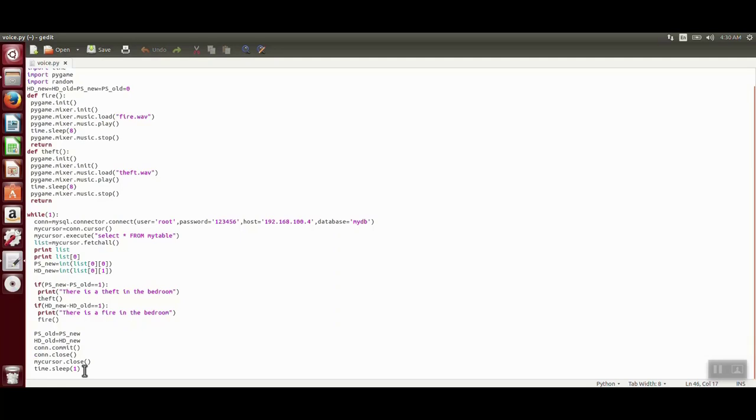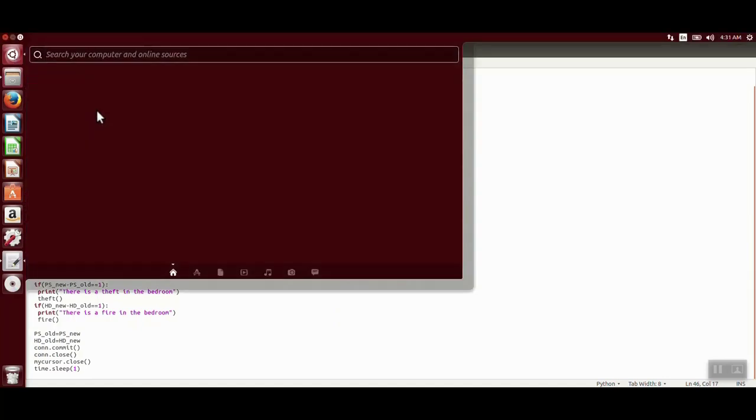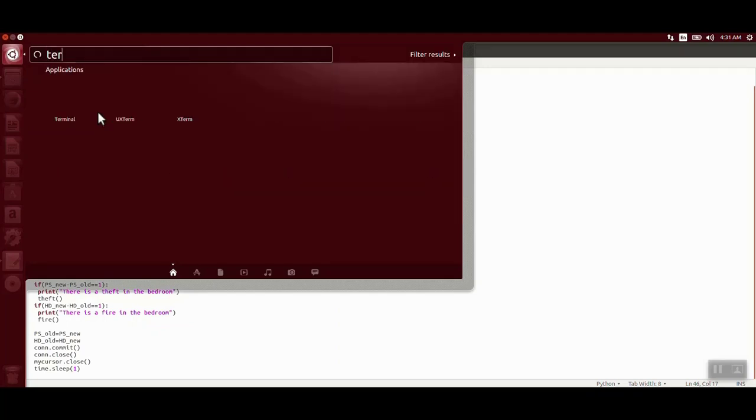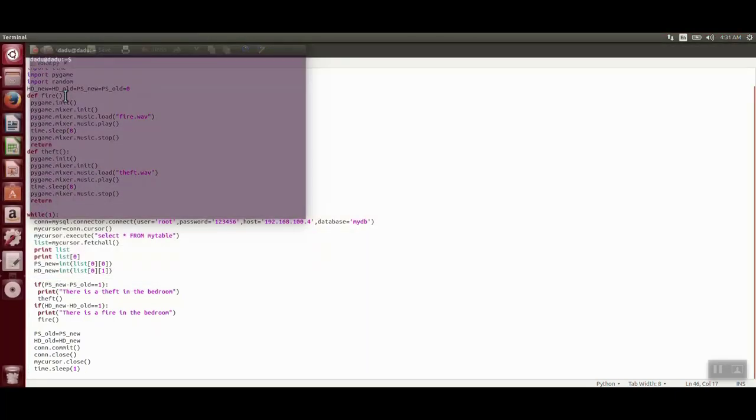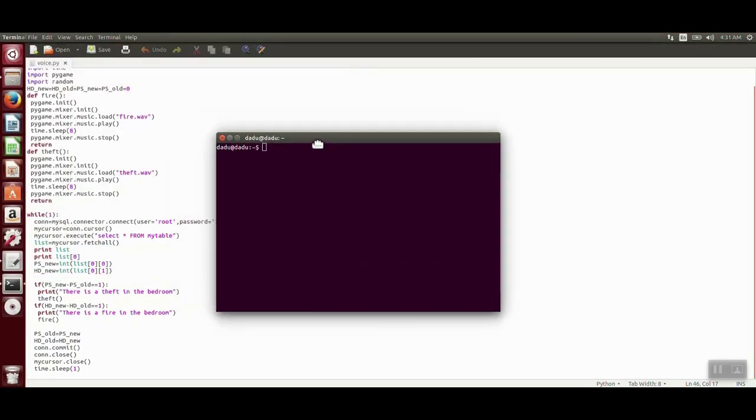Okay. So that's a very easy program. So let us try to run this program and let us see what happens. So let us go to the terminal and write python voice.py.